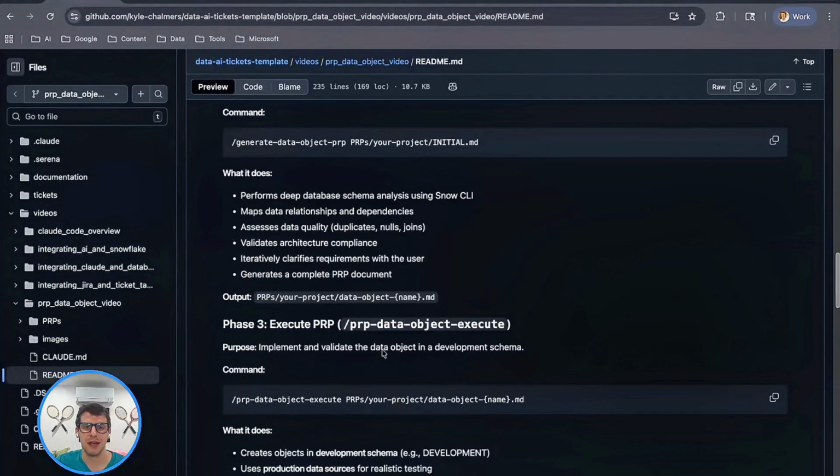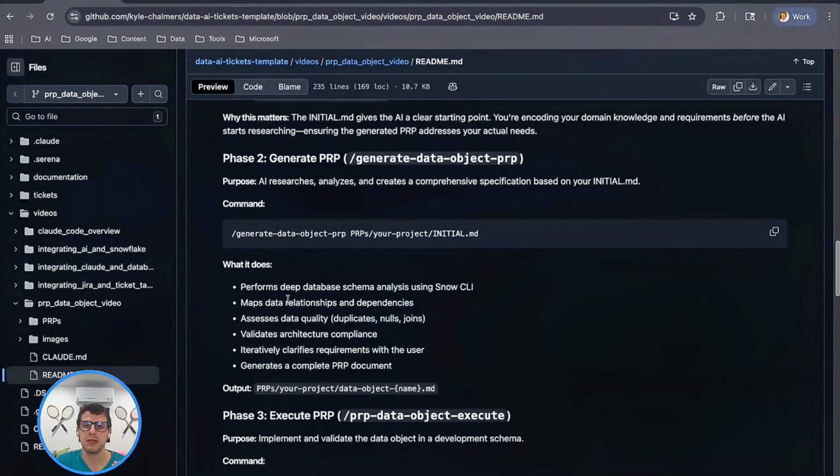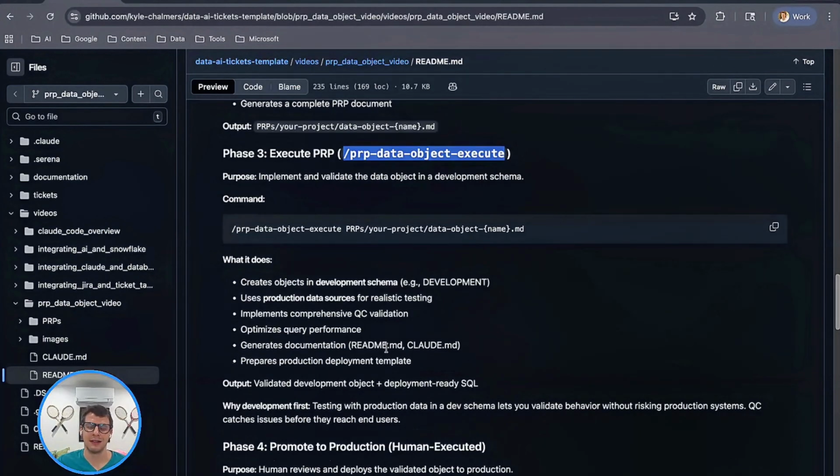And going back to phase 3 now, once phase 2 executes, what it's going to produce is a final data object markdown file, where that is going to be your PRP, right? That is the argument that is ultimately taken into this execute-prp command, where you're saying, hey, I have this final product requirements prompt file prepped for you. Now let's actually do the work and let's create the object.